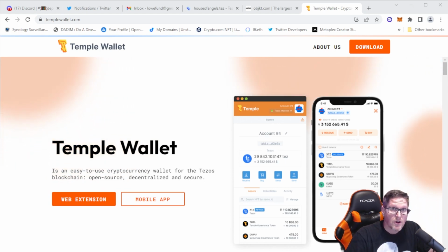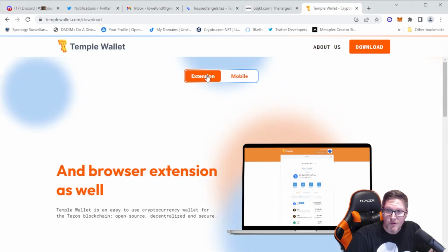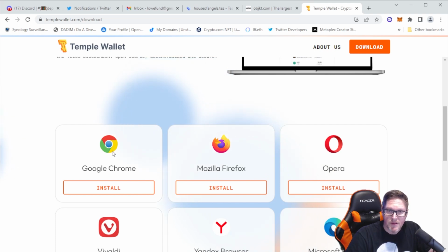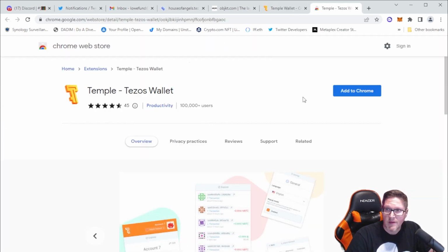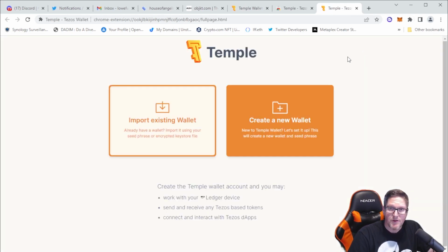So to start, the first thing you want to do is get a Temple wallet. So go to templewallet.com. You're going to click the download button, and you can do the extension. Scroll down to your browser that you're going to be using. In this case, I'm using Google Chrome. Just do install, and you're going to add to Chrome. We're going to add extension, and it's going to pop up a new tab.